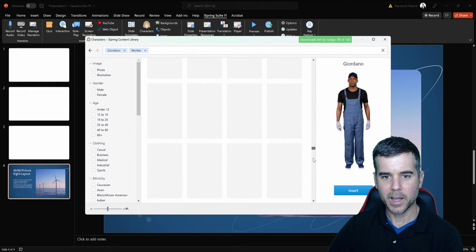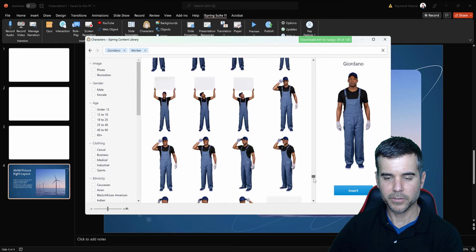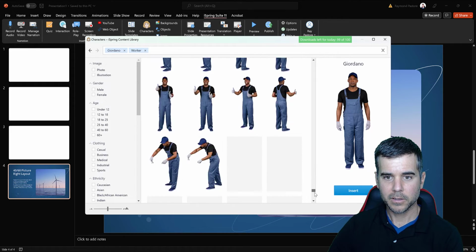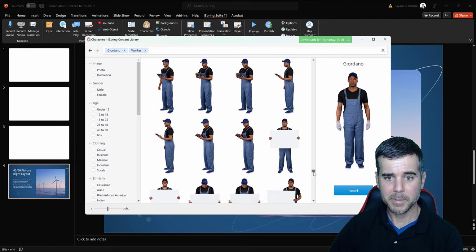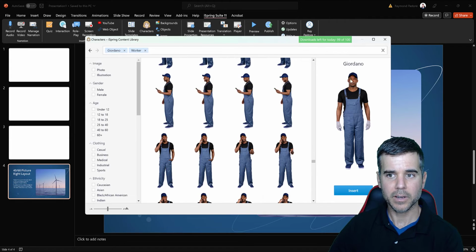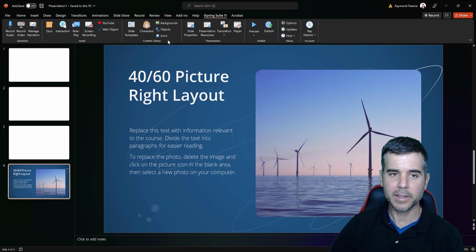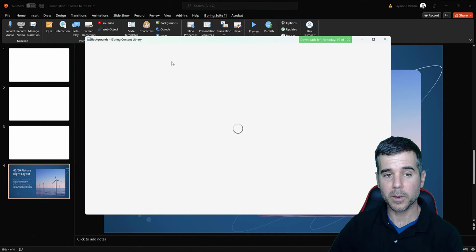I'm estimating 500 different poses of these people. All kinds of different people doing all kinds of different things. I mean, just look at how many options you have here. I think that's pretty impressive. Really like the characters. And actually, their backgrounds as well.